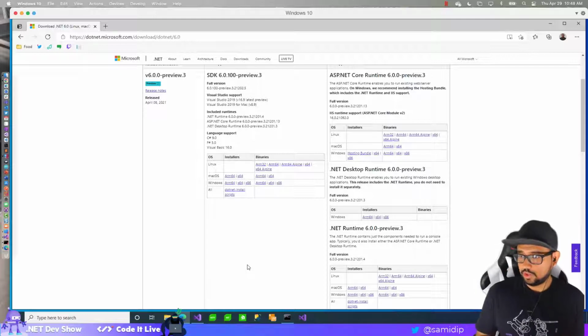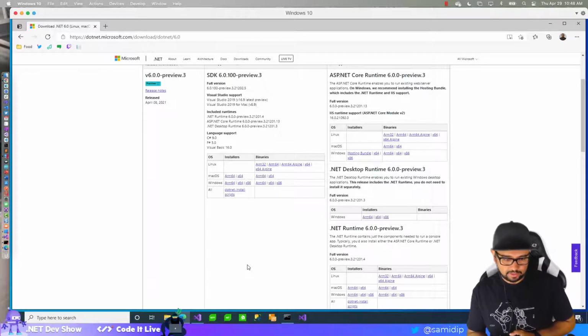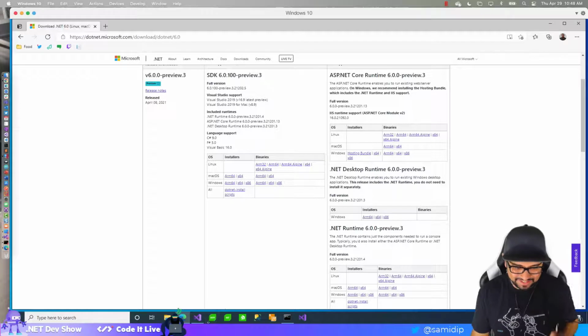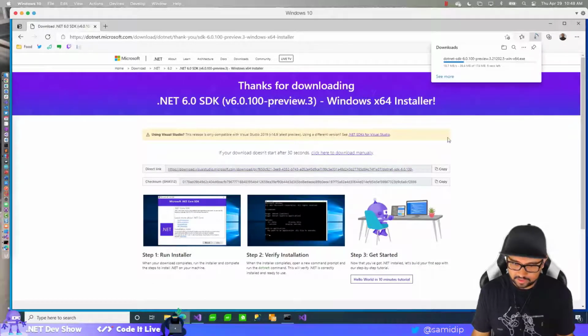Is Visual Studio up to date? Yeah, I think so. But I mean, the CLI should show me the runtime. I'm not on 64, but let's do x64.